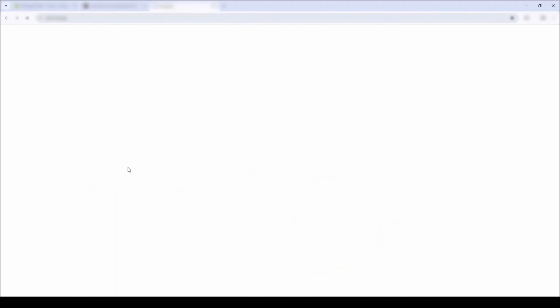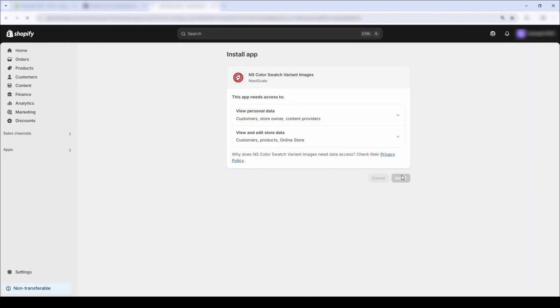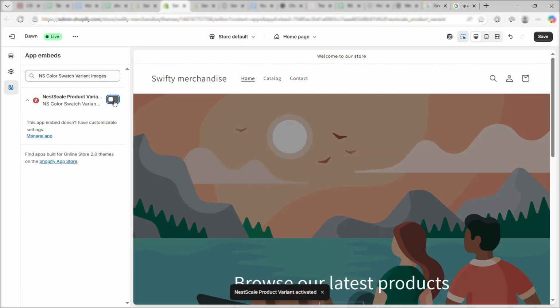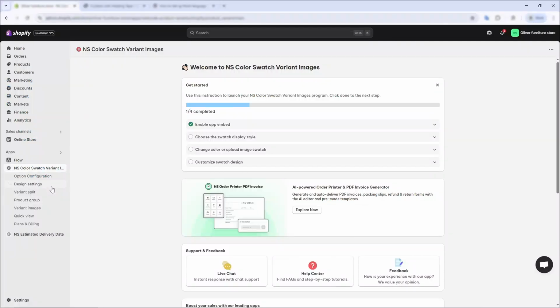Then click install. Once it's added, open the app from Shopify admin and follow the quick get started instructions, then click embedded app. You're redirected to the Shopify theme editor. Simply toggle on the switch next to the app name and hit save. Just like that, your app is live and ready to go.